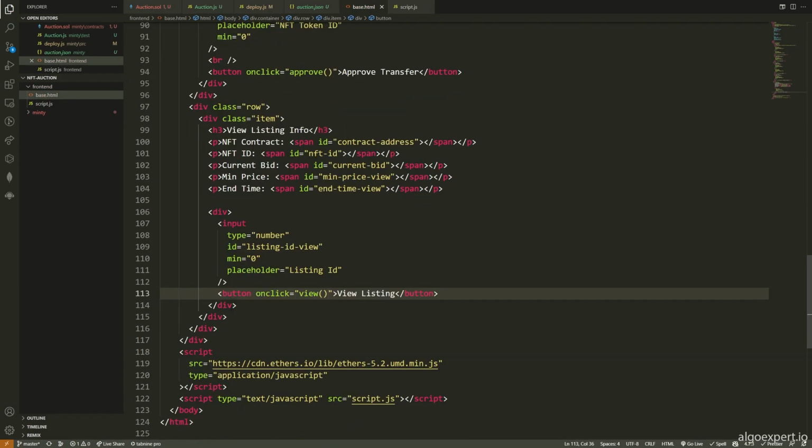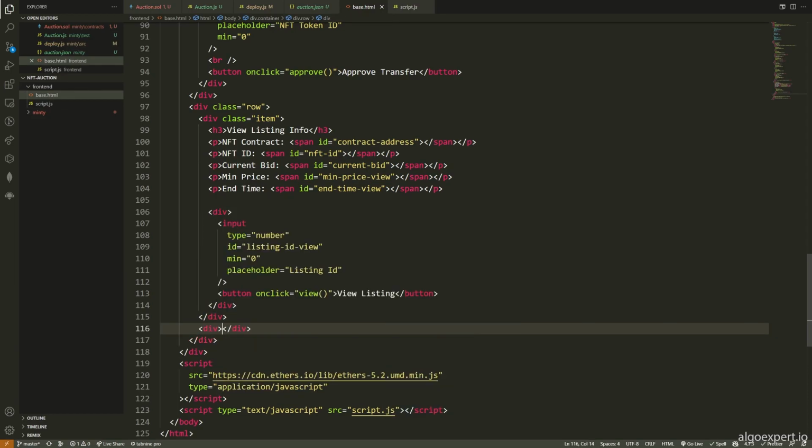And I lied to you because we're going to add one more item here, which is going to allow us to withdraw our funds from the contract. That's probably an important function, so I'm going to add that.